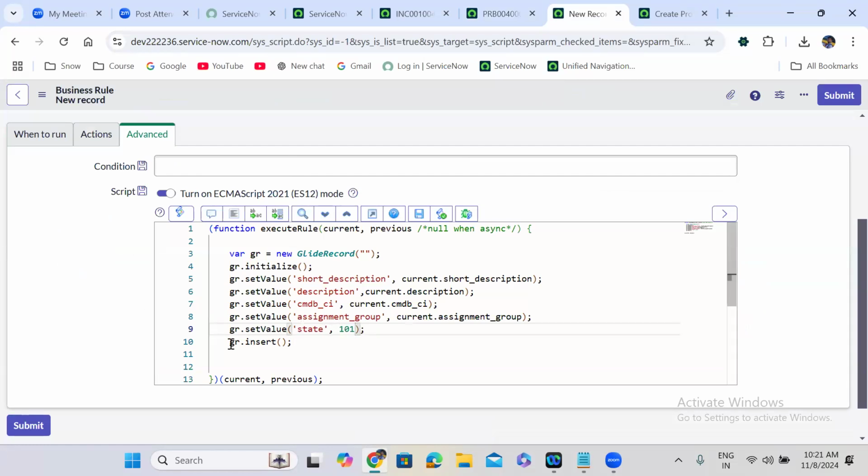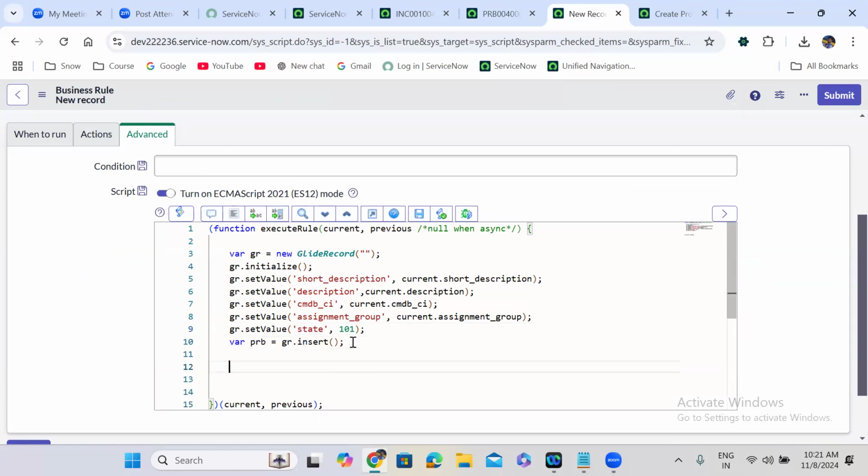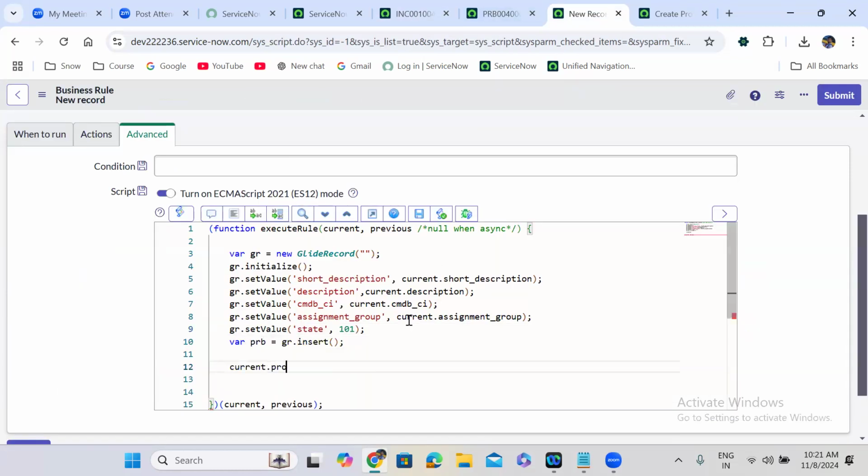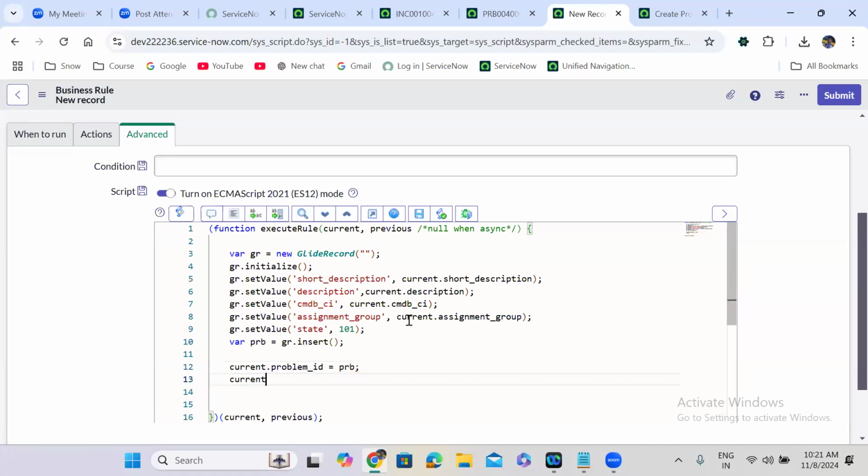Okay, it will create a record, right? That I am storing in a JavaScript variable. Well, current dot problem ID. So current dot update. Okay. So in the problem table, we have to create a record on the problem table.